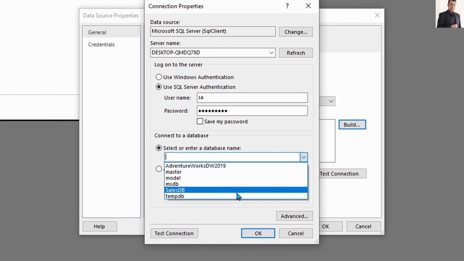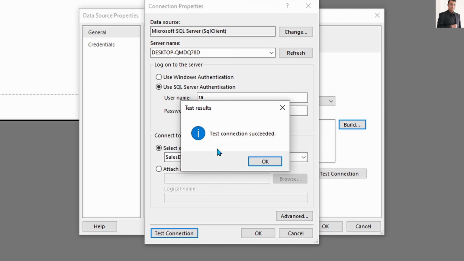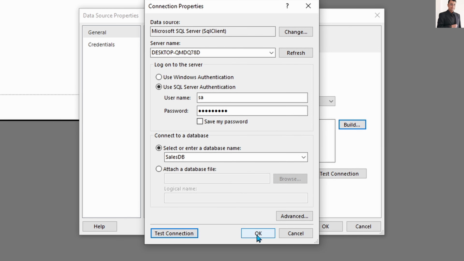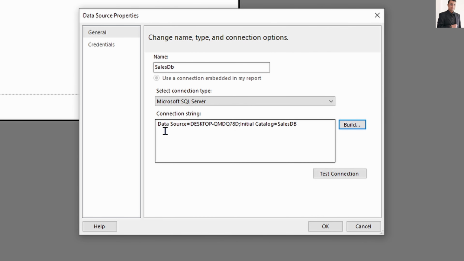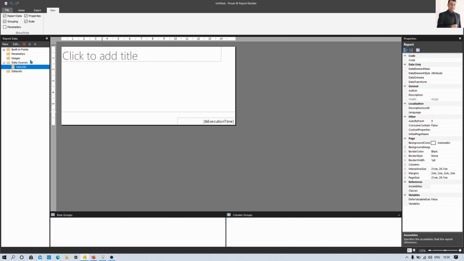Let's select that, and now let's click on test connection. You can see that test connection succeeded, meaning your connection string is perfect. Now let's click on OK. You can see that the connection string has been prepared automatically over here. Then let's click on OK. You can see that the data source connection has been established successfully for your first paginated report.